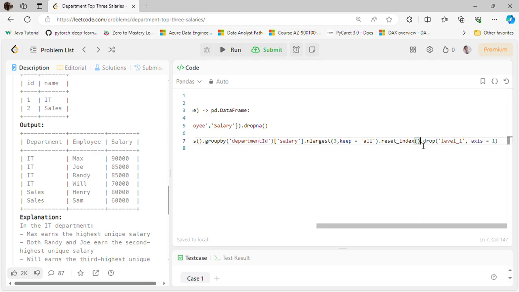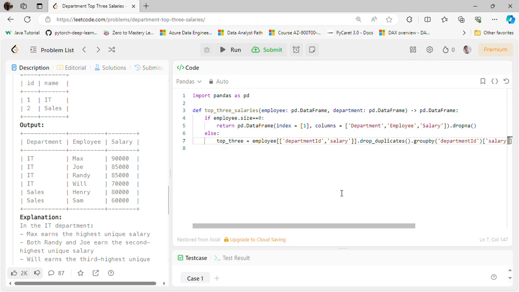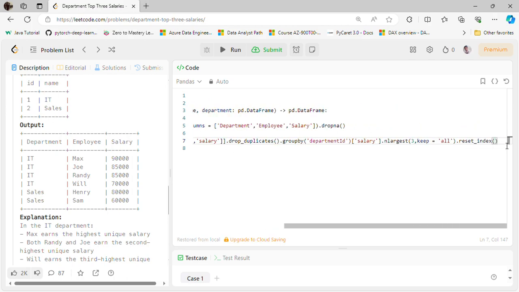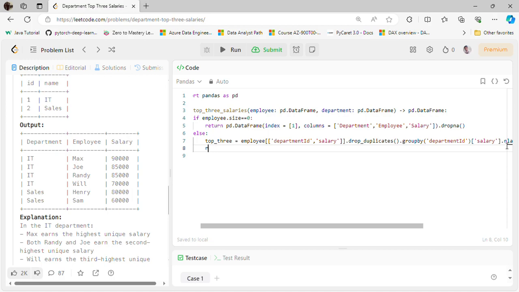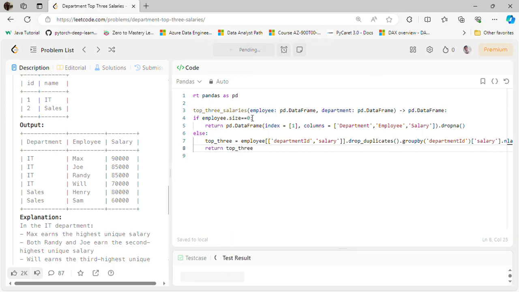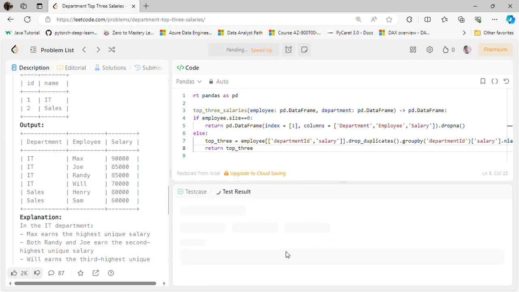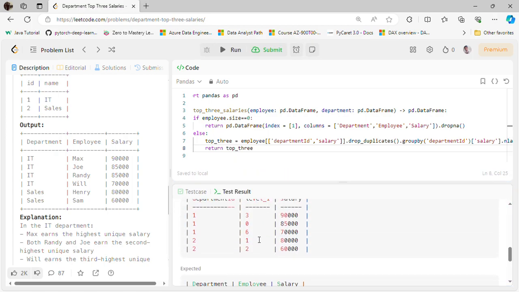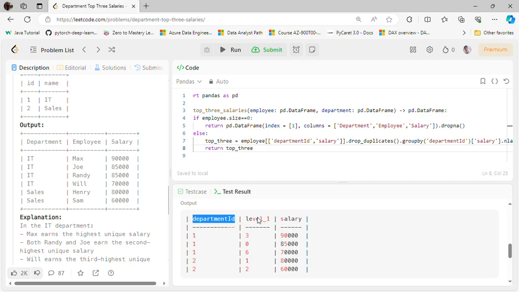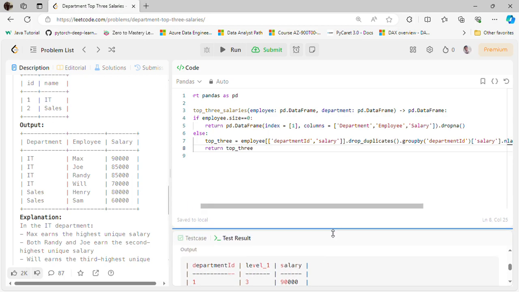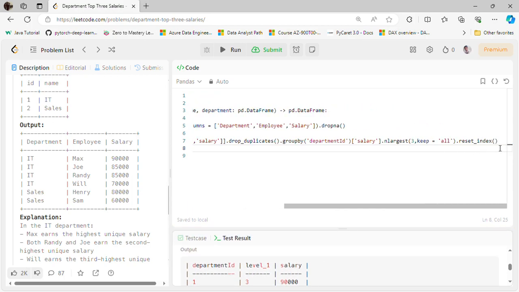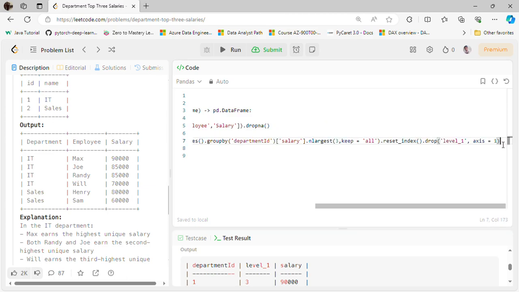Okay, first let me show you how it will be, so that you will have a clear idea about what you are doing here actually. Return top 3. So see, there is a department ID, level 1 column, and salary. It is returning the top 3 values, which are unique, not duplicates. Duplicates will not be there.